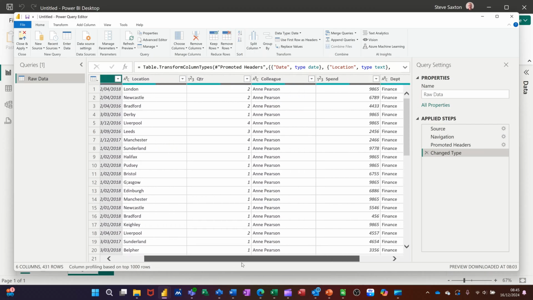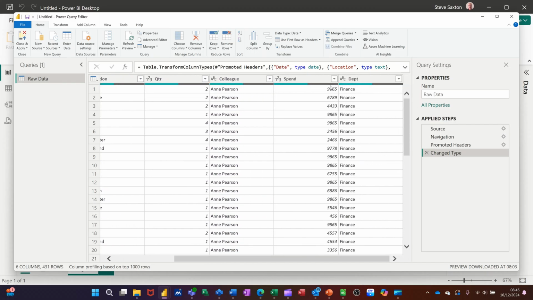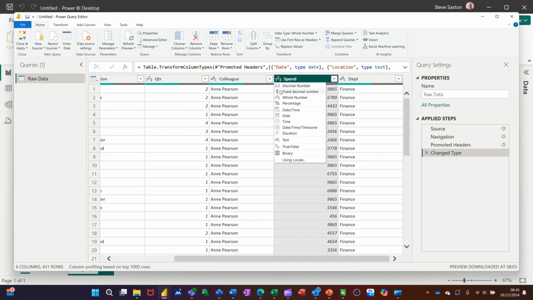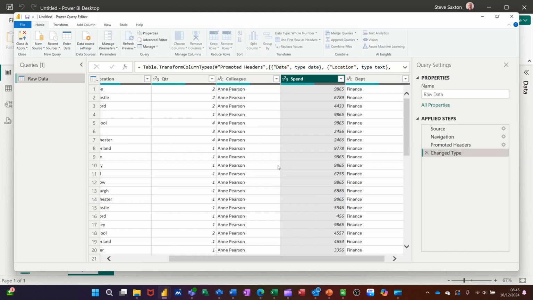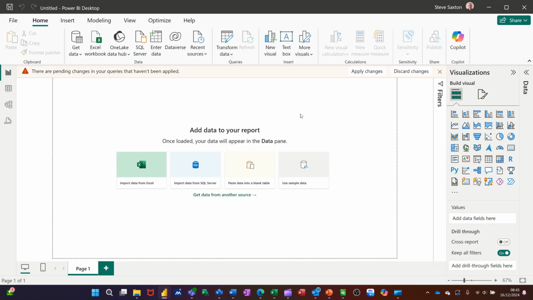So if I come across this column, I just want this column to be set as currency. So I'm clicking on that and setting it as this, and then it will change that into currency. Yep, replace that. So that's all I want to do. Then I'm going to load that, and then I'm going to use that data.